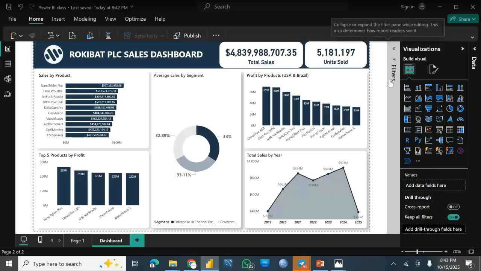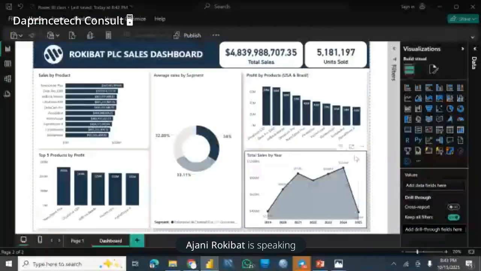It's beautiful. This is lovely. I love this. Listen, I'm enjoying this. Rokiba, do you like this, your dashboard? Yes, sir. Yes, sir.